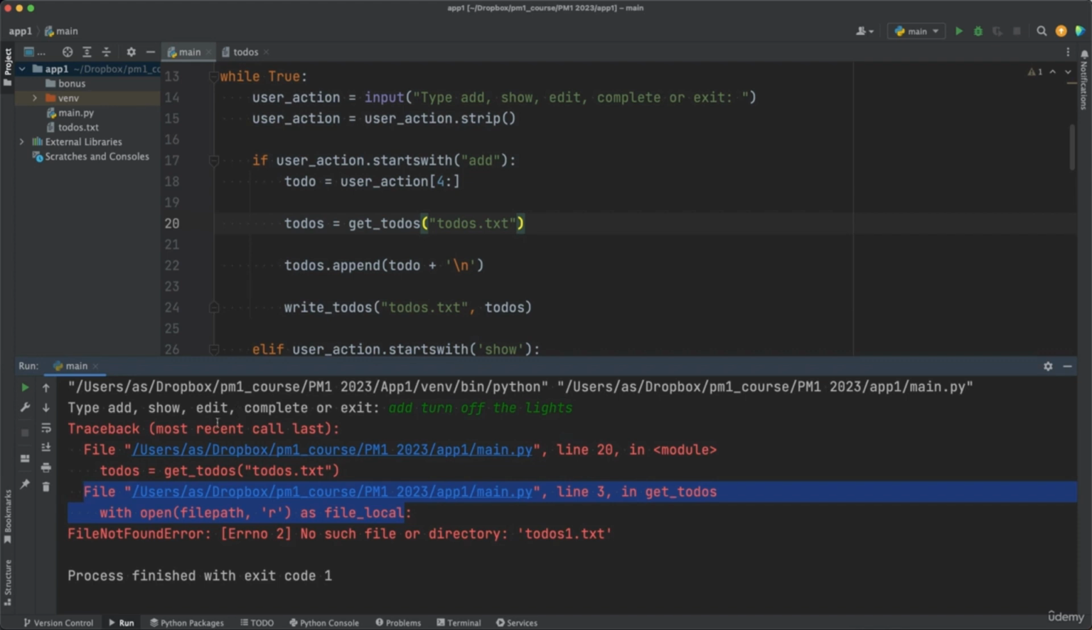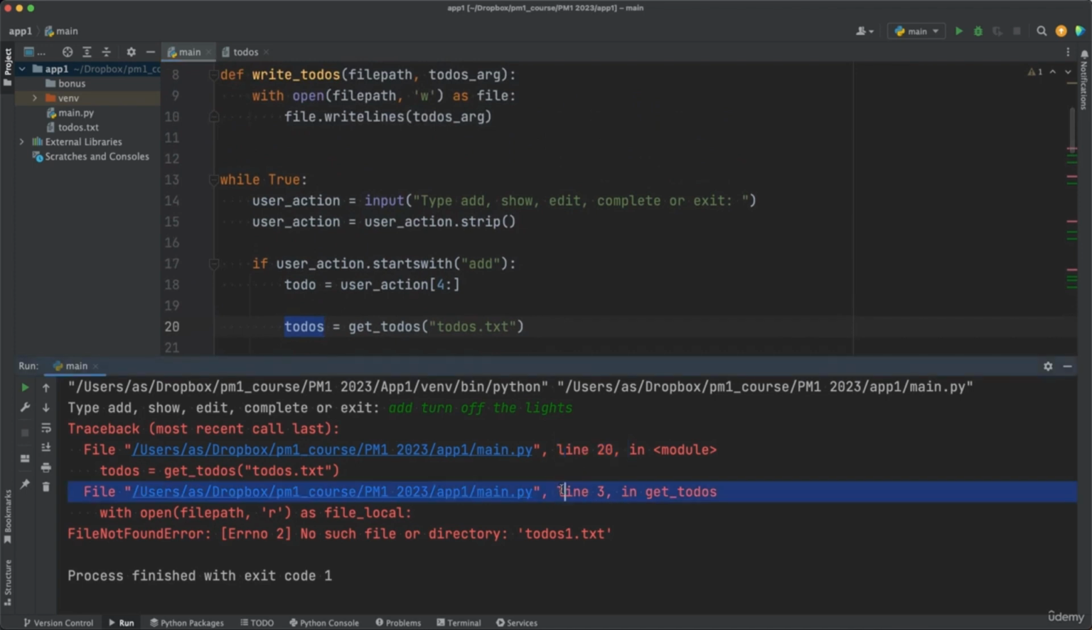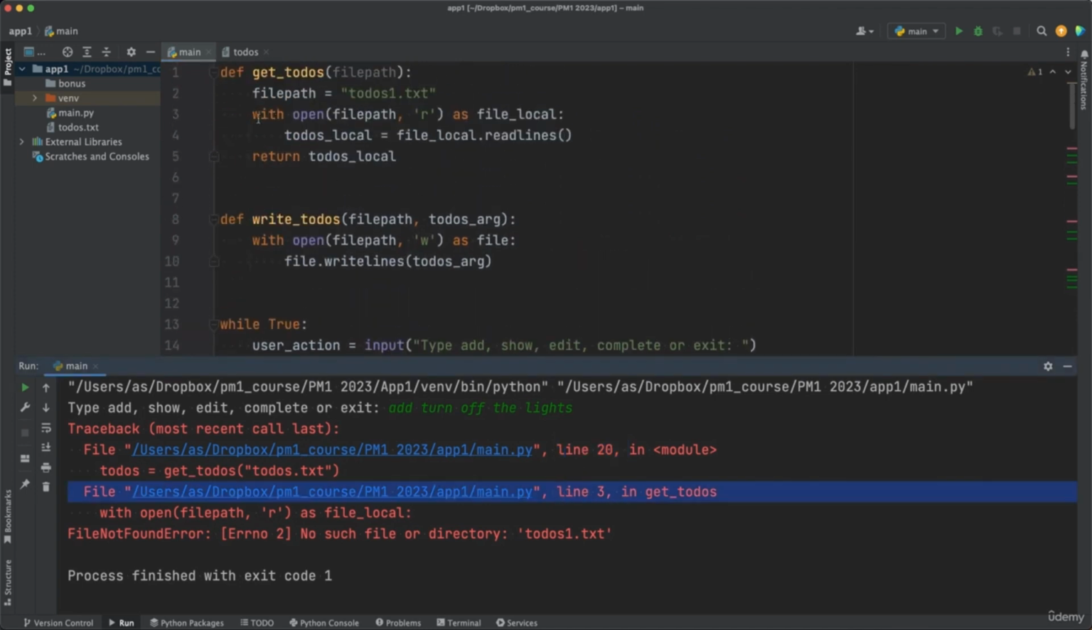So in other words, the interpreter first found out that it could not execute line 20, which is in here. So it tried to store that output in the todos variable, but it could not because of another error in line 3. So line 3 is where that getTodos function is stored. Line 3 says file not found error, no such file or directory todos1.txt. So line 3 is this one in here.